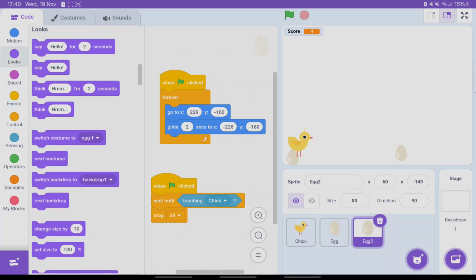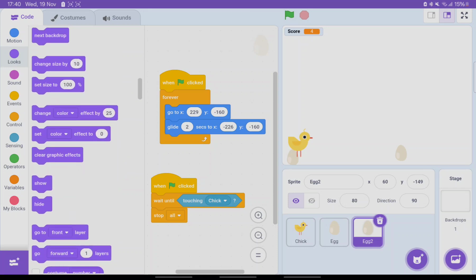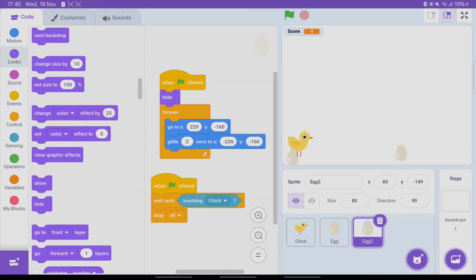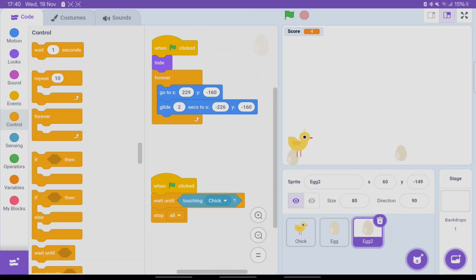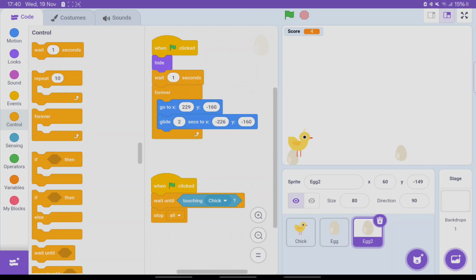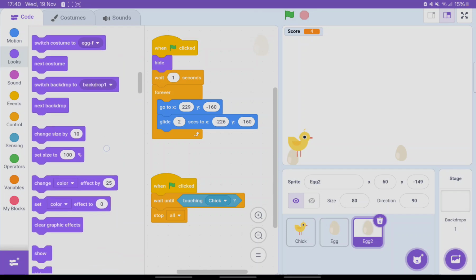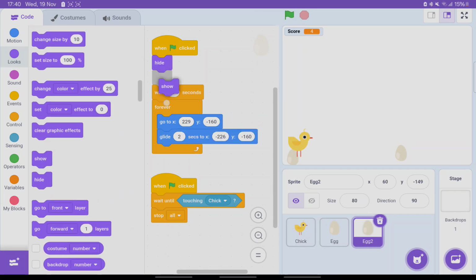So let's go to looks, pick a hide block, put it under the when green flag is clicked, put it right there. We want it to wait for 1 second, so go to control, pick a wait 1 second block. Then when it waits for 1 second, we want it to show again. So go back to looks and pick a show block, put it under the wait 1 second block, like that.